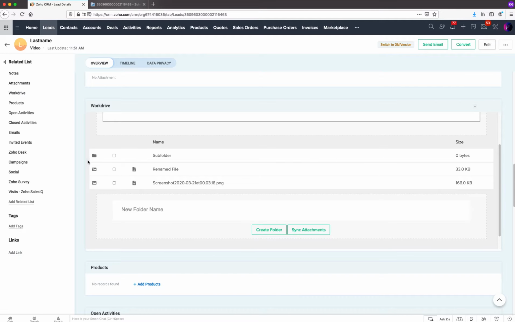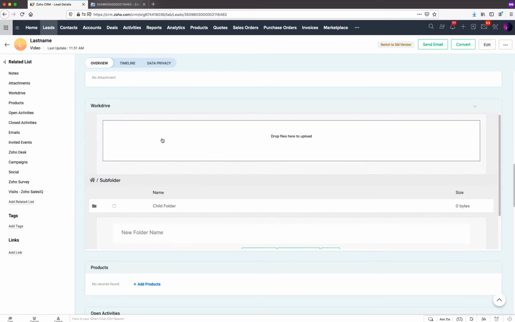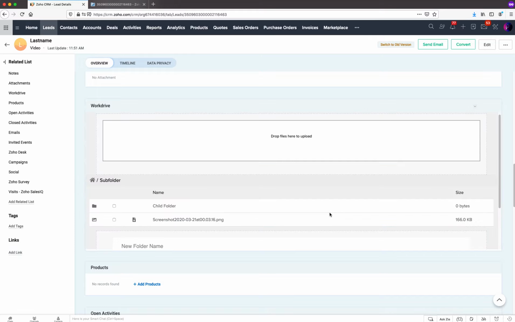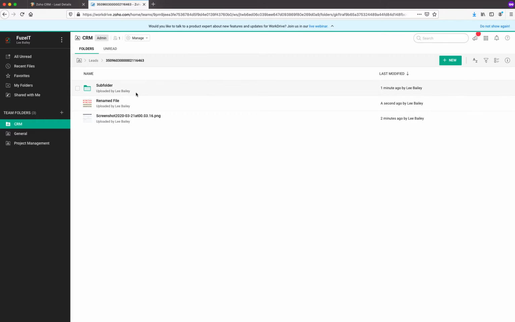Now let's say, for example, I want to make a copy of this file into the subfolder. I select the file, hover on manage, and I select copy. I then go into the subfolder. Now the paste button appears, click on paste, and the file's been copied. If I go back home, it's still there, I just made another copy. If I go back here, that file is still there, and now there's the copy.